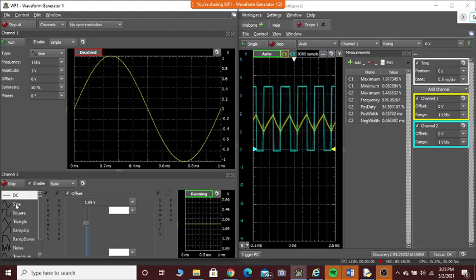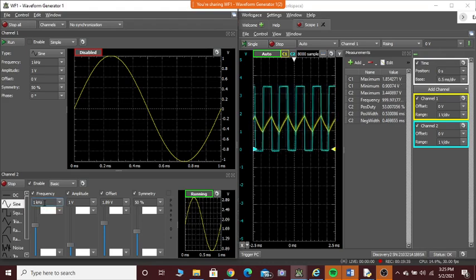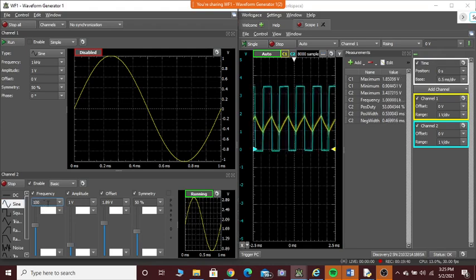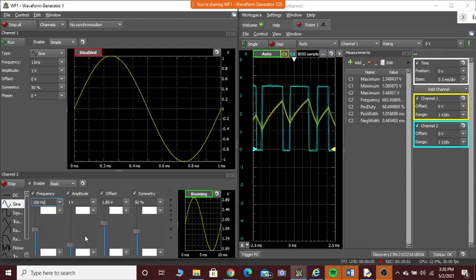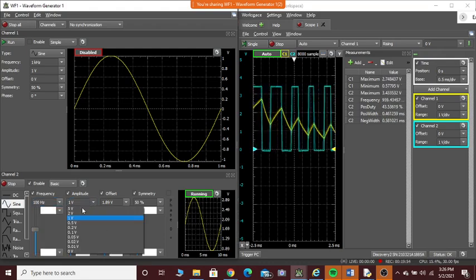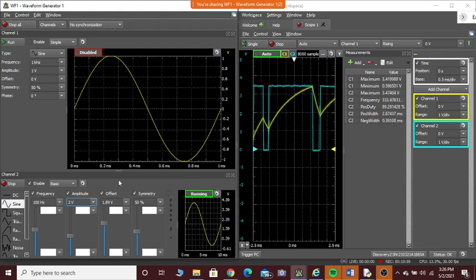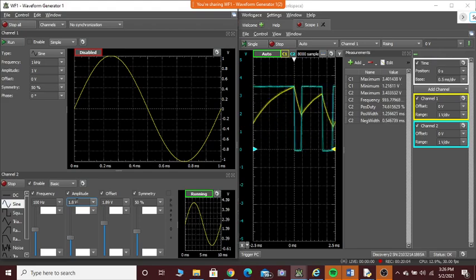I will apply a sine wave of frequency around maybe 100 hertz. Sorry, this will become 100 kilohertz. Let me make it 100 hertz now. This is 100 hertz. Now I will make an amplitude of almost 2 volt, maybe slightly less. I'll make it 1.8. This is fine.